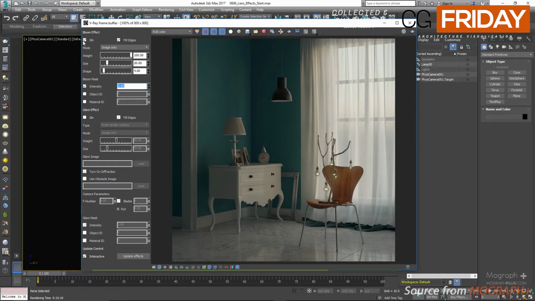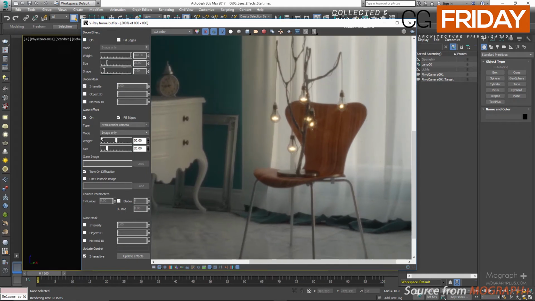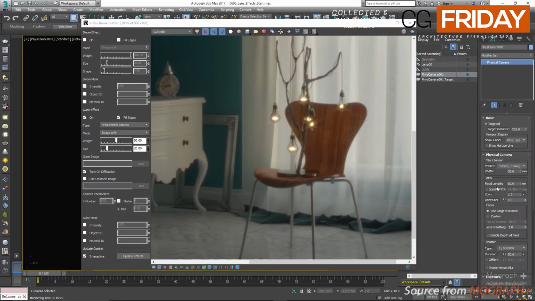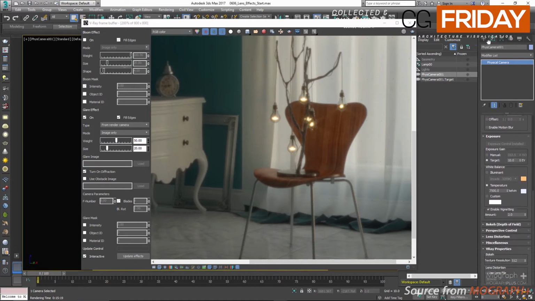Let's disable bloom completely for now and enable glare. Also, let's disable intensity for now and zoom in around these bulbs a bit. In the type rollout, you can define how the glare effect is computed. By default, it's set to from render camera. In this case, the necessary parameters like f number and the number of blades are taken from the camera used to perform the rendering and automatically generates the filter kernel.